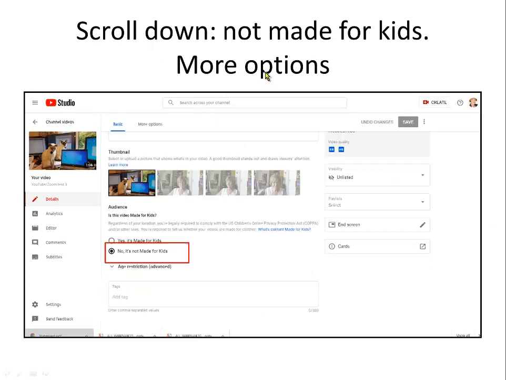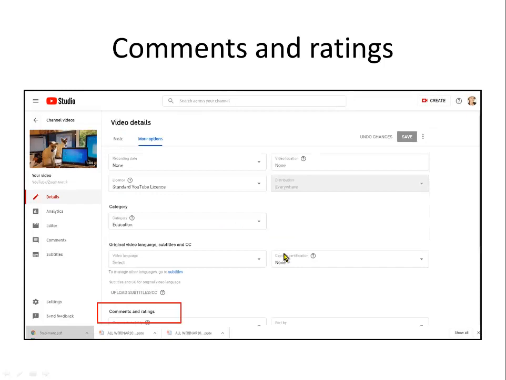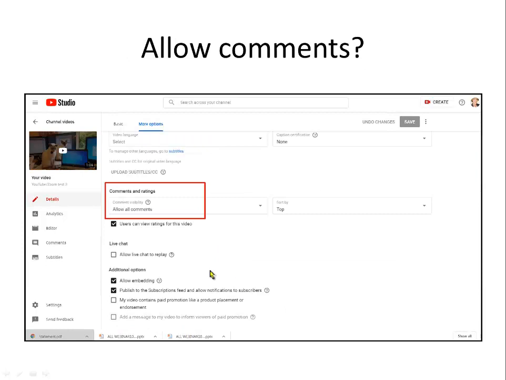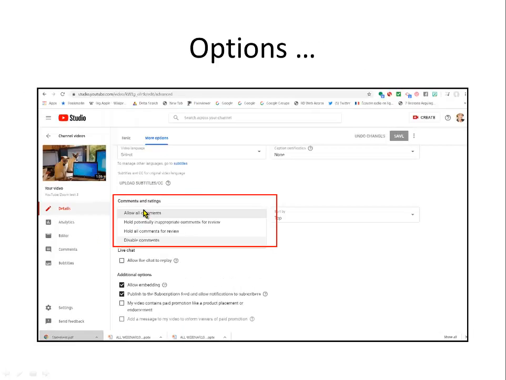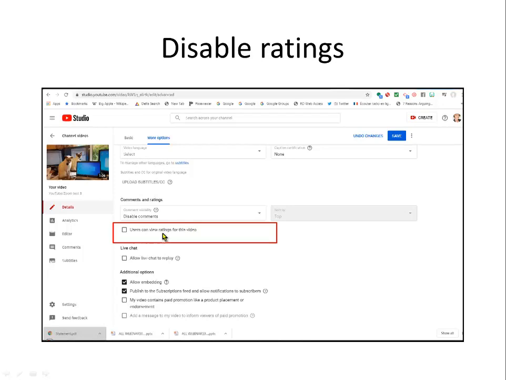Then scroll down and make sure that you've checked that it's not made for kids. That means that it can be saved into a playlist. Then I thoroughly recommend that you go for more options there. That's really important to get the more options. What sort of things can you do? One thing is to go to the comments and ratings. My choice on that one is to disable comments. It's up to you what you want, but I want people just to tell me personally if they don't like it. You could also decide whether or not you want viewers to view the ratings for the video. Again, I'm happy not to have that there.